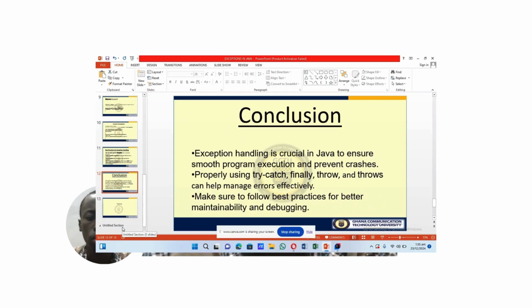Conclusion: Exception handling is a powerful tool in Java for managing errors and preventing programs from crashing unexpectedly. By understanding the difference between checked and unchecked exceptions and knowing how to use the try-catch, finally, and throws mechanisms, you can write more resilient and reliable Java applications. Following best practices for exception handling can help you keep the code clean, easy to maintain, and error resistant.